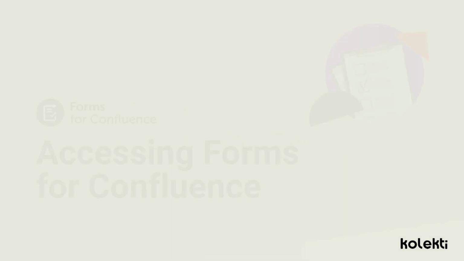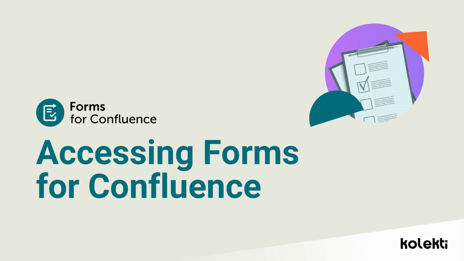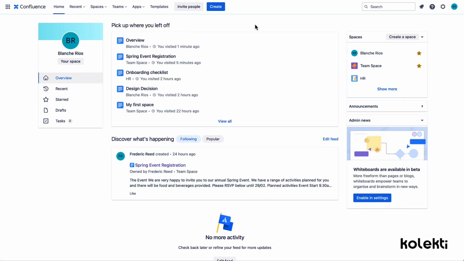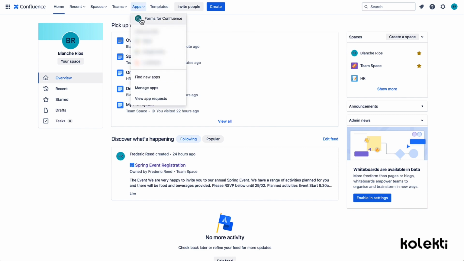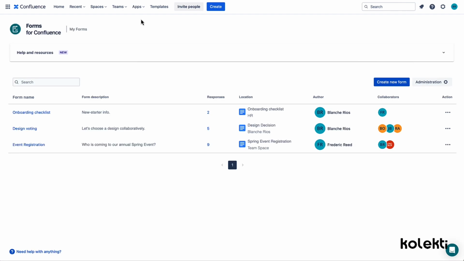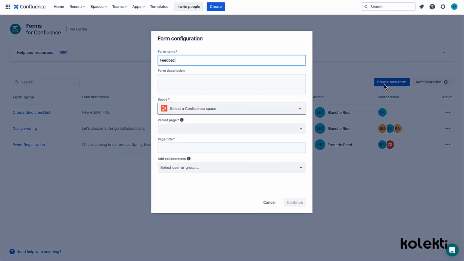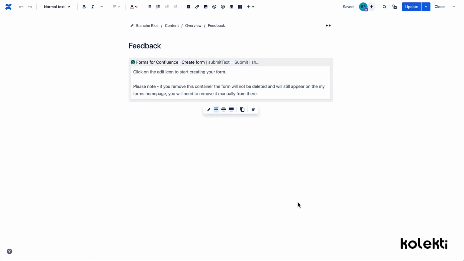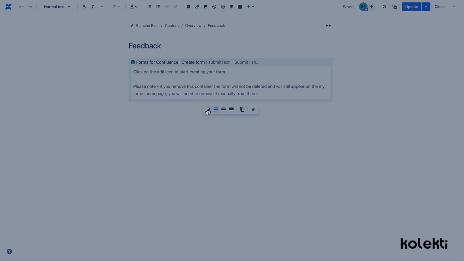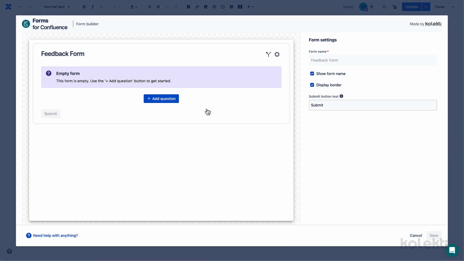There are 3 current ways to create forms in Forms for Confluence. The first way is via the homepage. To access the homepage, go to the Apps menu and select Forms for Confluence. Once the homepage is loaded, navigate to the right-hand side and click on the Create New Form button. Fill in the required details for your form configuration and click Continue. This will take you to a new page including the Create Forms macro. Click the Edit button to load the form builder, where you can create and customize your form.